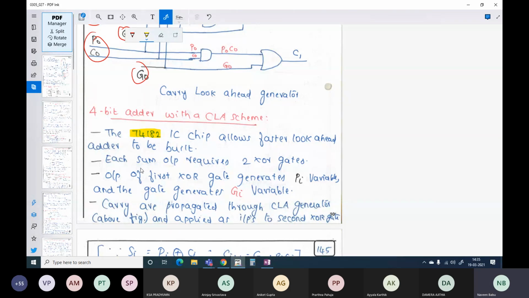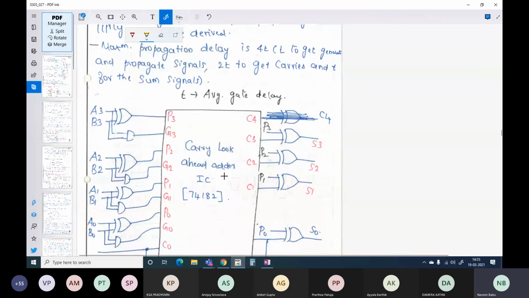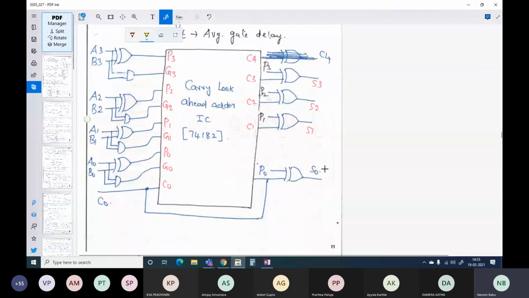So if you want to generate the sum, how many XOR gates do you want? You want two XOR gates. One XOR gate will be helpful in generating PIs. One AND gate will be useful in generating GI. And in order for you to generate the sum, you need one more XOR gate. So this is how your IC is going to look like. Am I right? See here, this is the 74182 IC.